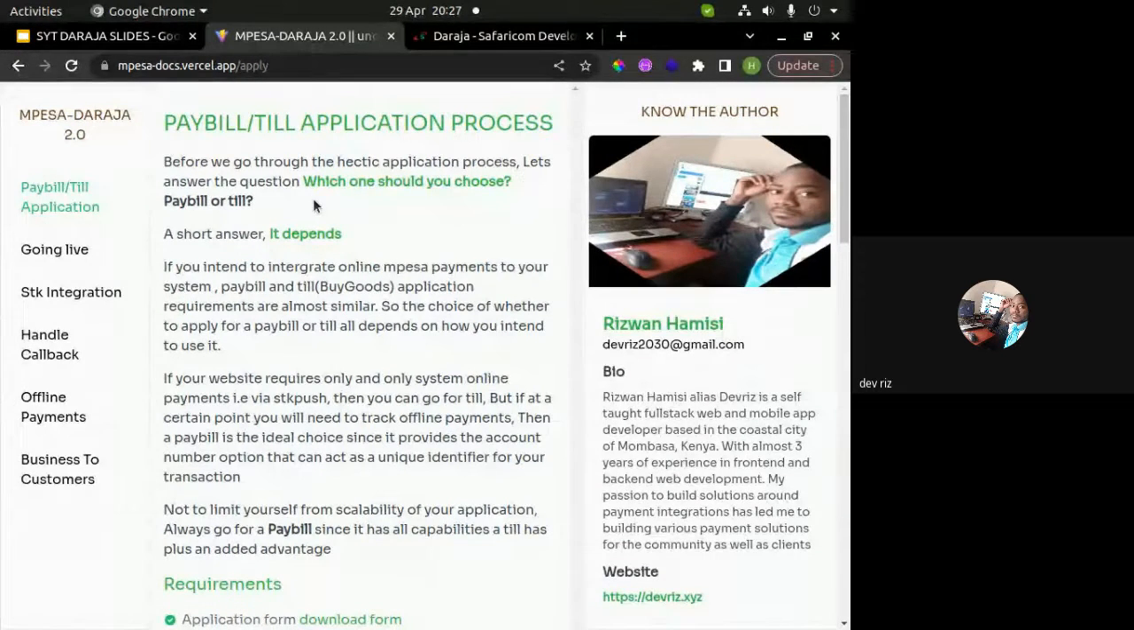So if you compare the requirements for a till and the requirements for a pay bill, you'll find that the requirements for a till are less. But again, if at some point you'll need to integrate M-PESA payments online, then the same requirements that you skipped at the pay bill application will still be needed. So there's no shortcut. Both of them have equally similar requirements.